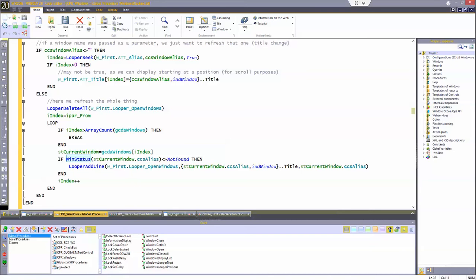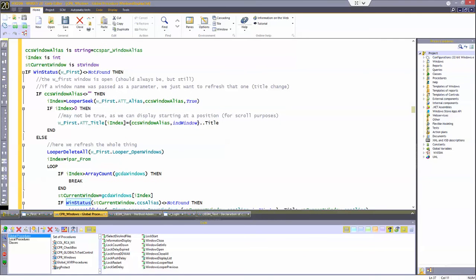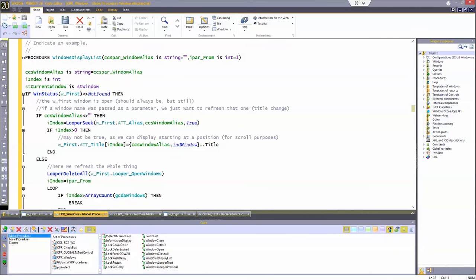So that is the case where we're refreshing the whole shebang. And the other case is when you have something that changed in one of the windows. And in that case, we are just refreshing its title. So this is the case here. If we are calling this function with a window alias, then we are doing that.